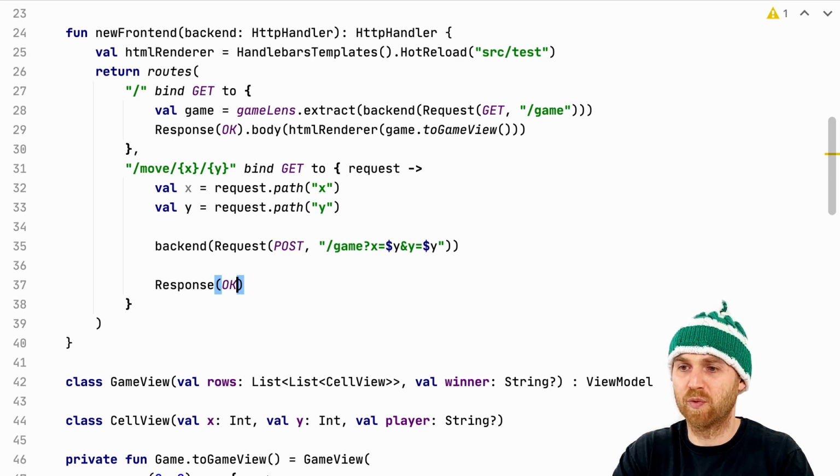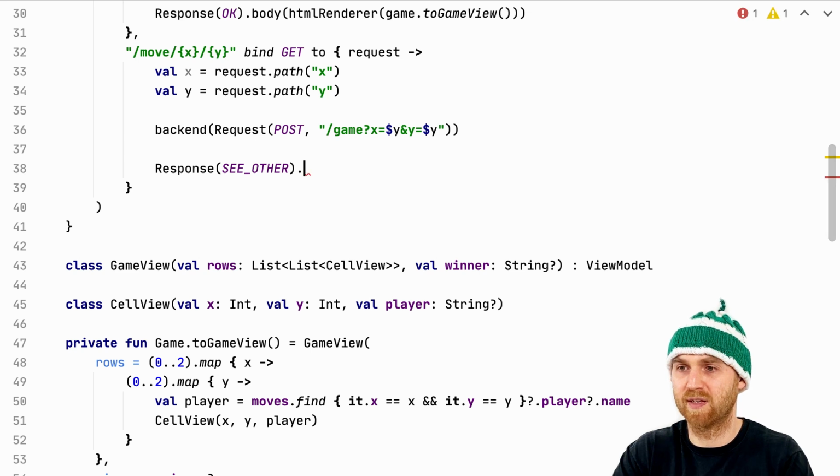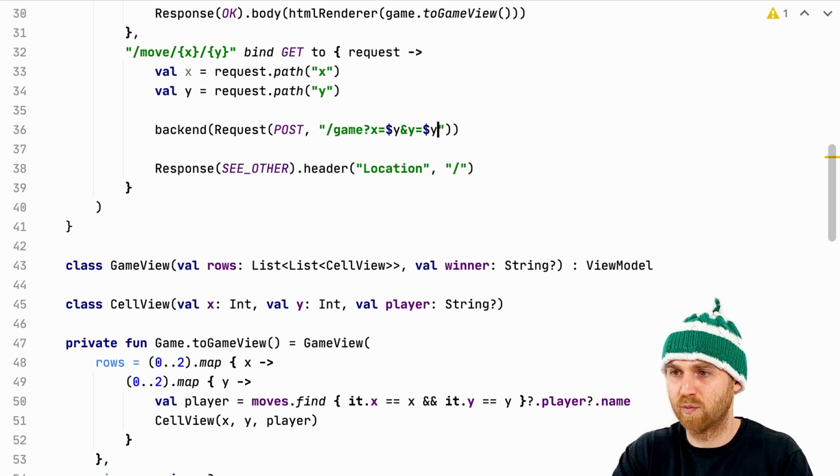And at the end, what we want is to render the state of the game, which is essentially calling this endpoint on line 27. The most HTML idiomatic way would be to use the see_other status and specify header, location, and use /. Let's run this and see what happens. It should be X.